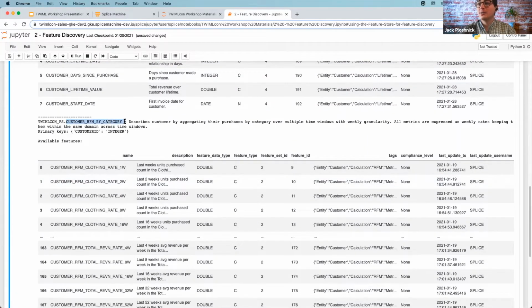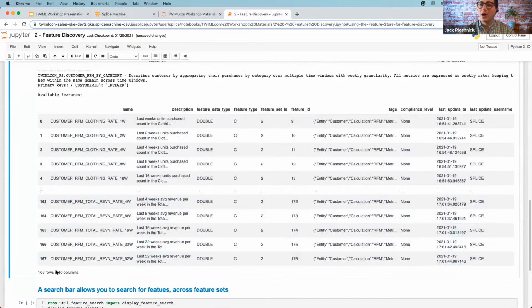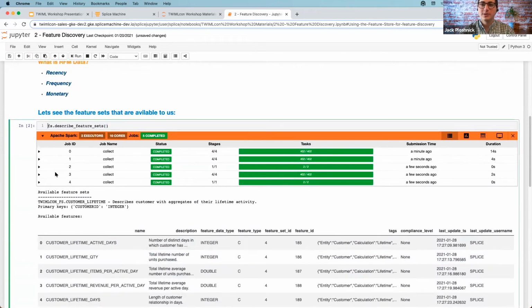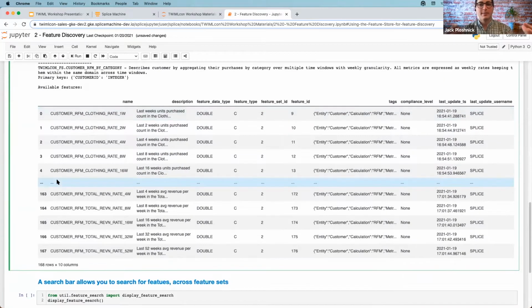This is the second feature set that I mentioned. This is customer RFM by category. These are the recency, frequency, monetary metrics that I mentioned before. We have a retailer example here. They sell multiple different things: clothing, food. We want to look at total revenue by customer, all these different metrics. Here we have 167 different features in this particular feature set. All this function does is show us what's available to us. Here we have 2. You can imagine there being 100.